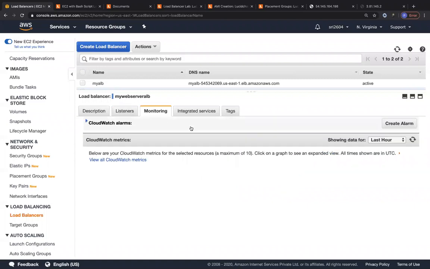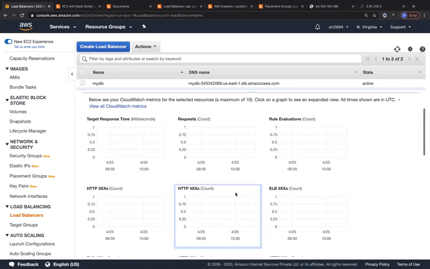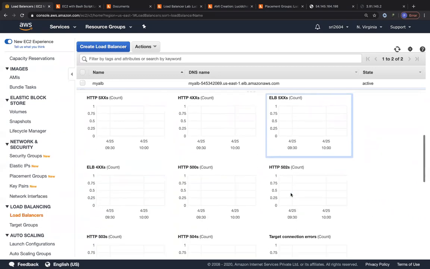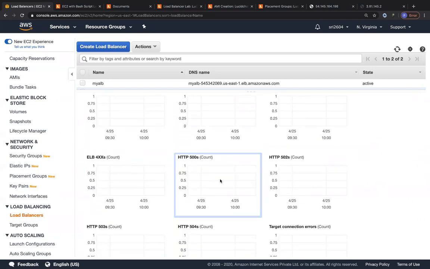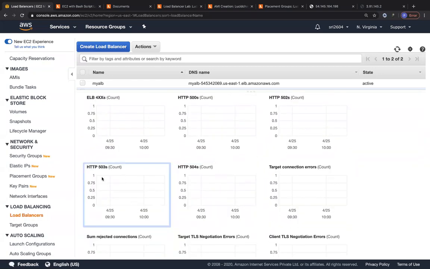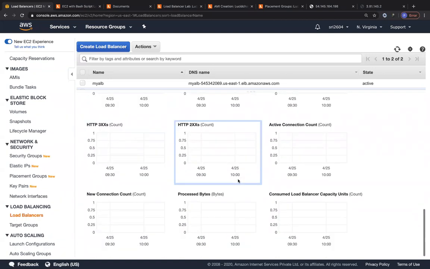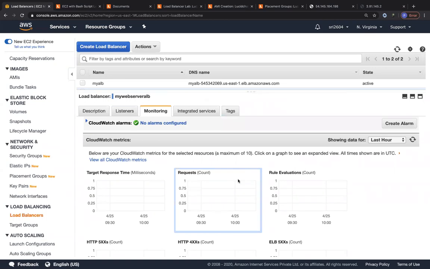When it comes to the monitoring aspects, by default you get CloudWatch metrics regarding the target response time, the requests, the rule evaluations, how many 400 errors you got, how many 500 errors you got, ELB 500 errors, ELB 400 errors, how many 502 errors you got, and how many 503 errors you got. When you get a 503 error, it's a service unavailable error. And similarly, you have all the other related metrics that you can get from a load balancer, and this is given to you by CloudWatch.